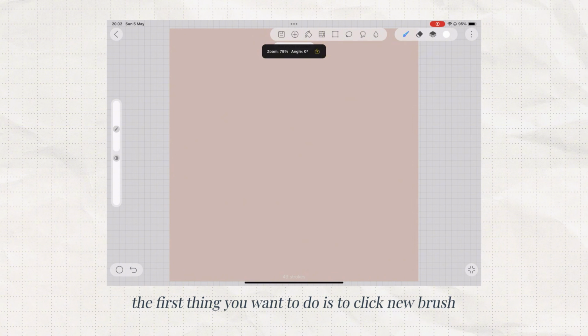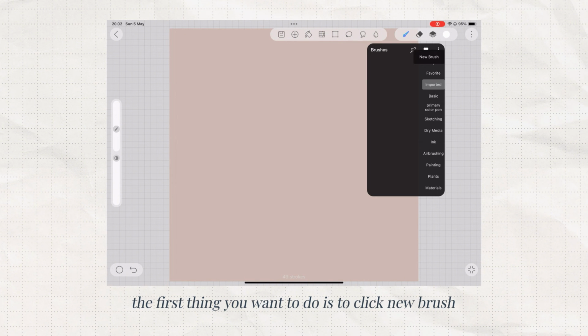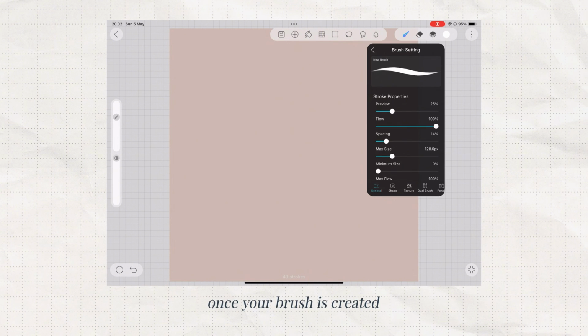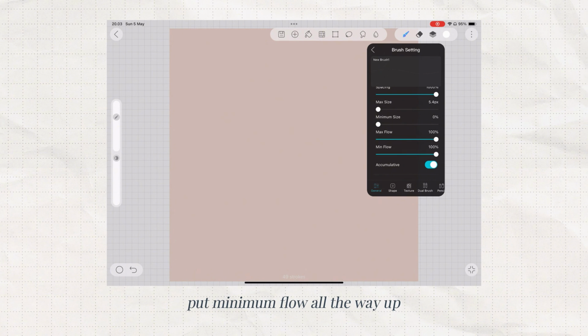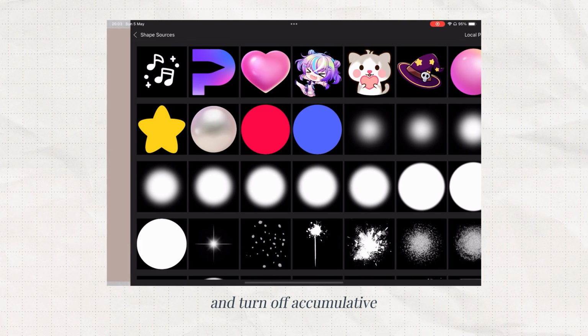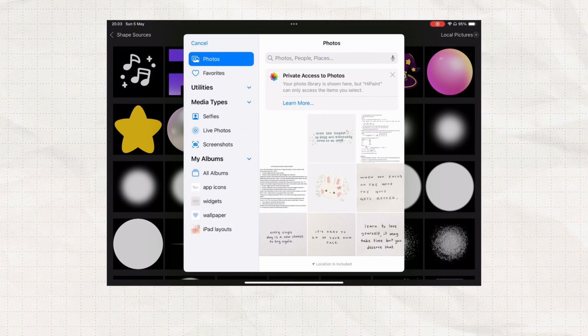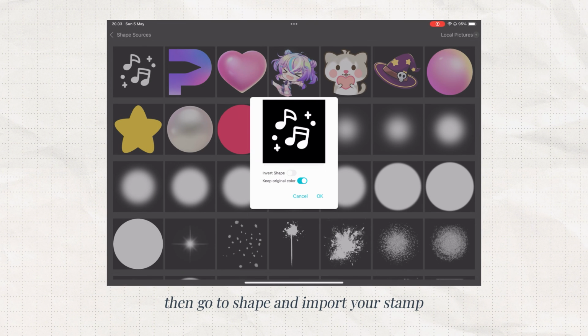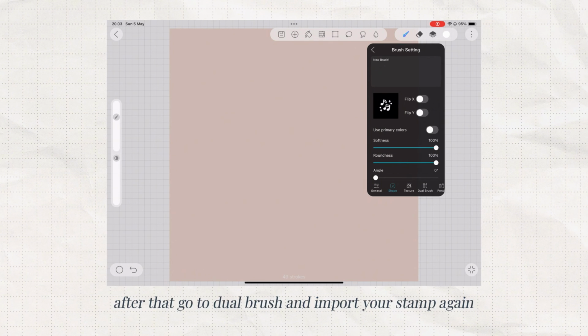Moving on to bonus tip number 2, and that is how to create your very own stamp brush. The first thing you want to do is click New Brush. Once your brush is created, put preview and flow down. Put spacing to 1000. Put down the maximum size. Put minimum flow all the way up and turn off accumulative. Then go to shape and import your stamp. After that, go to dual brush and import your stamp again.